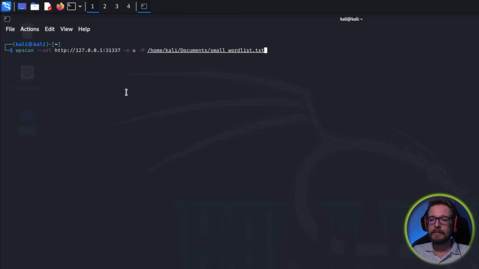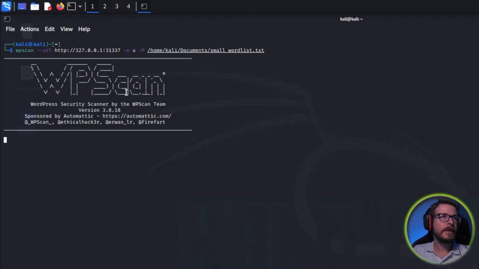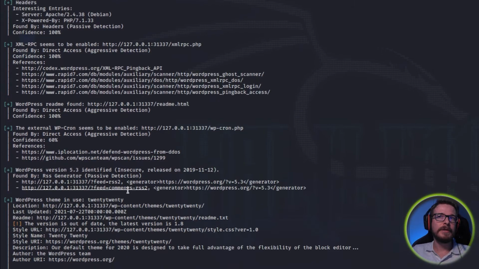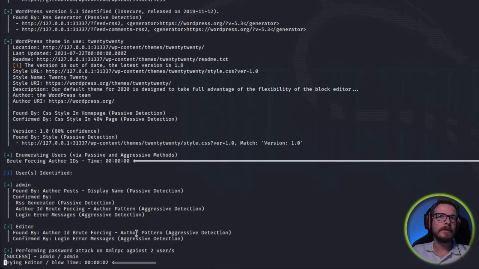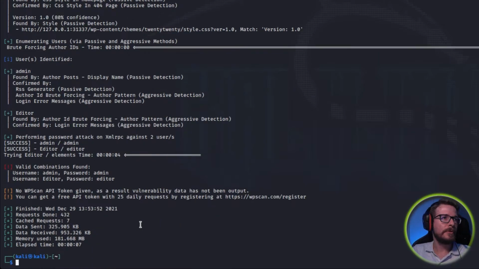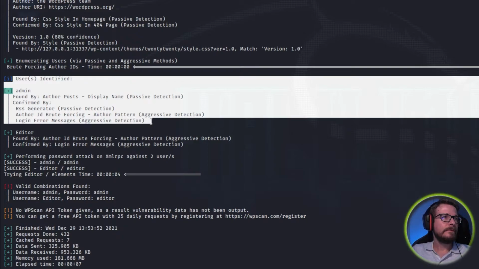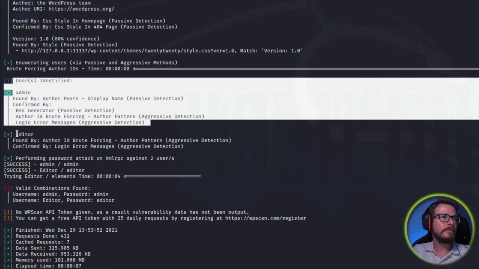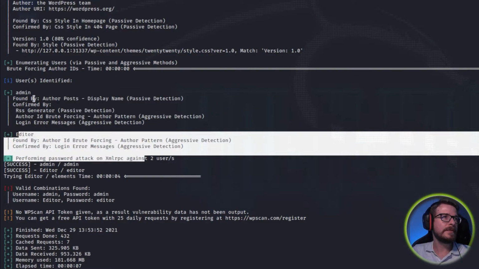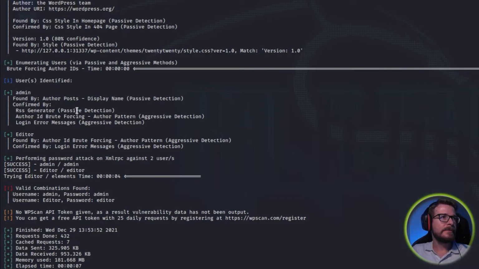So once you're ready, we'll hit enter, and we'll see WPScan will begin doing its scan. If we scroll down, we can see it enumerating through the various users. So if we look at this section over here, we can see that it's identified one user by the name of admin and one user by the name of editor. This enumeration was pretty simple. It was a display name of an author on one of the posts. The editor username was found in some login error messages.